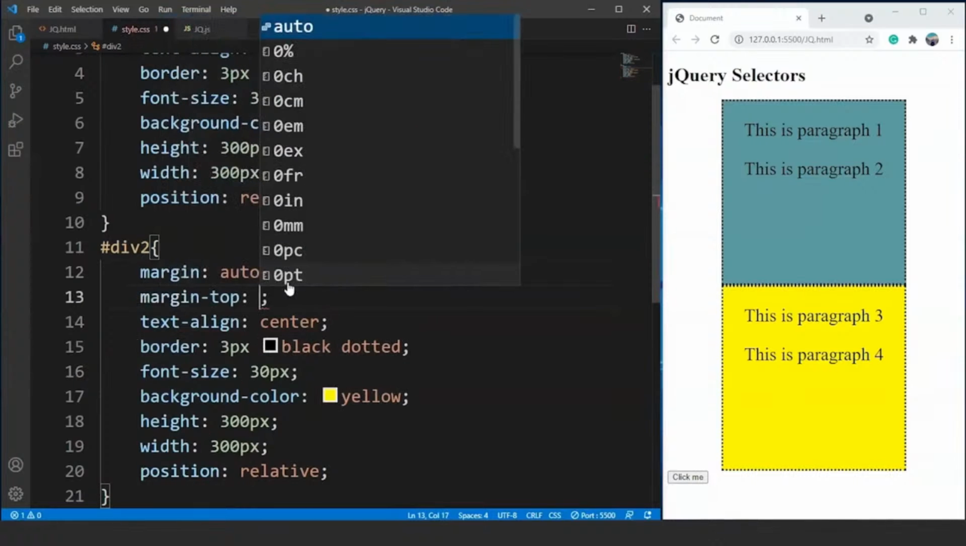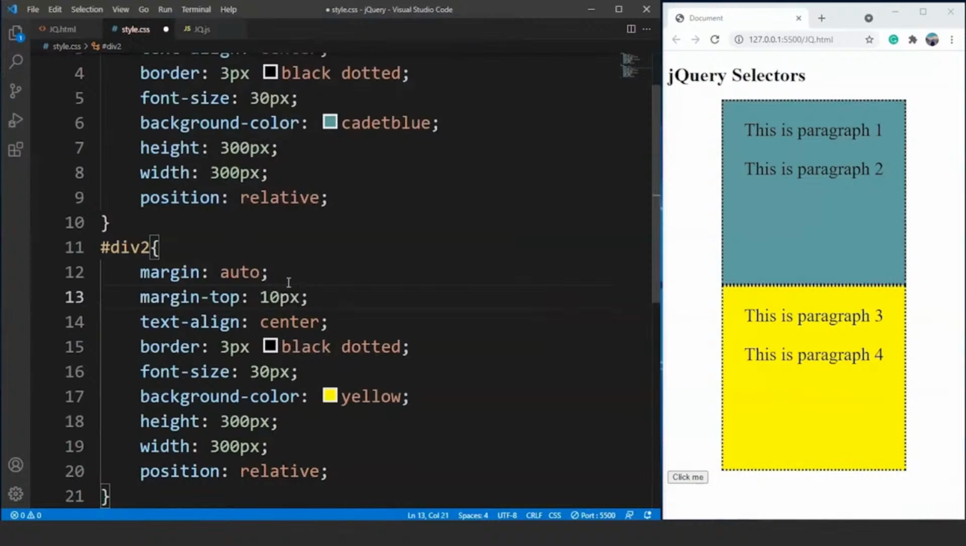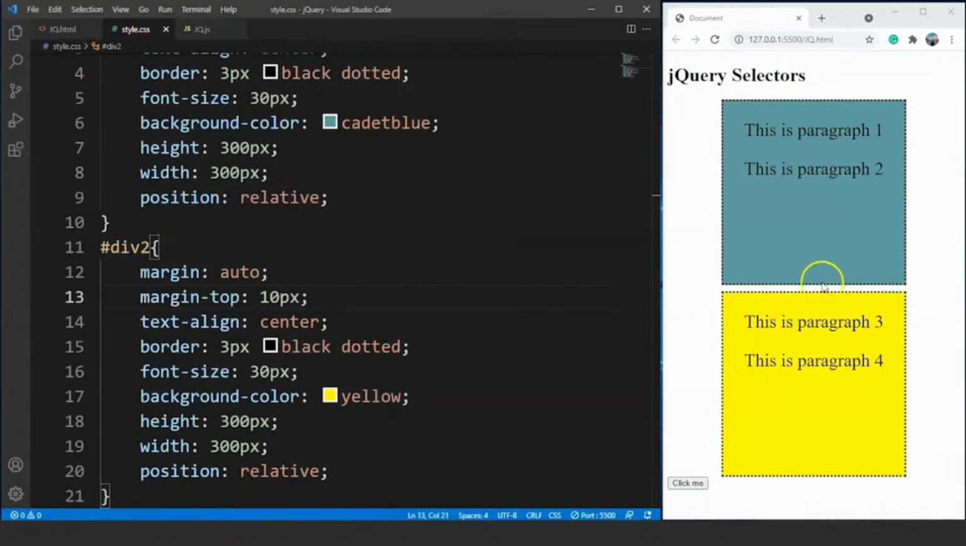Right here, margin top is 10 pixels. Fine, save it. And here you can see they are not touching each other now. Now we are done with styling our div tags according to our need. You can check it by going through the web page, and here you can see we have both our boxes present over here. So let's move on to the jQuery part now, and we'll try to make some changes in the styling of these div tags using jQuery selectors.